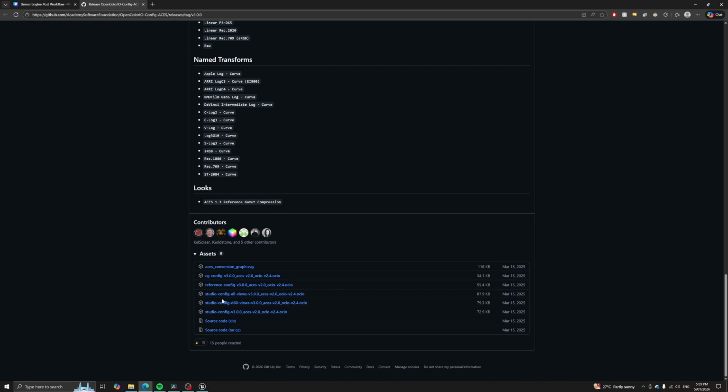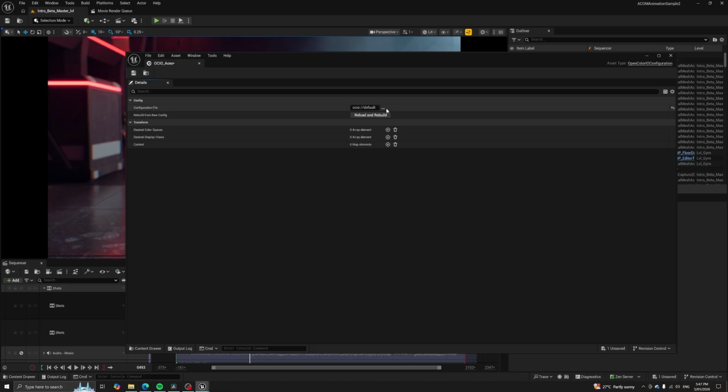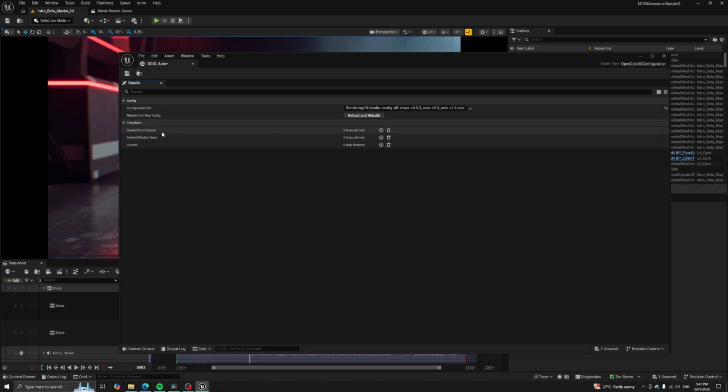And the one that we want is Studio Config All Views v3.0. So we'll choose our configuration. We'll add a new desired color spaces. These are the potential scene spaces that you'll be working in. Because we know we set up our working space to be ACES CG, we'll select that. So we go add element, ACES CG.